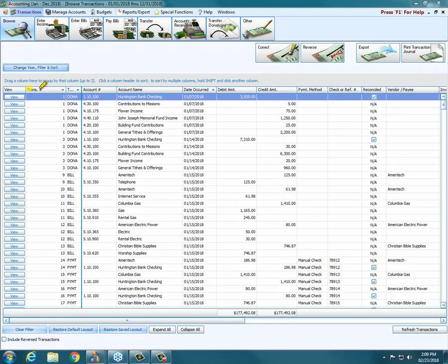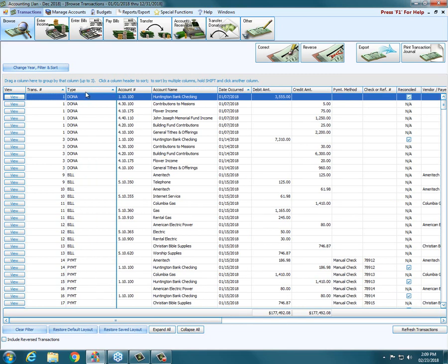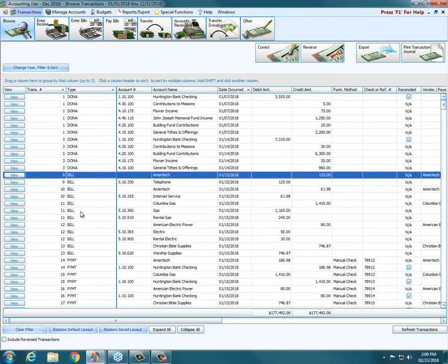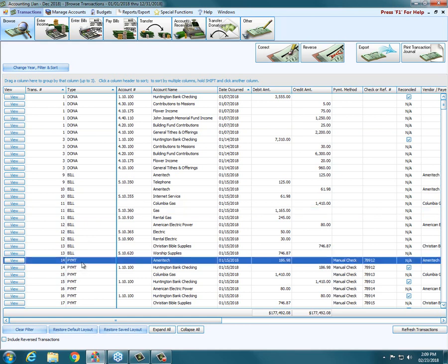Here's the transaction number. So our first transaction is 1. We see it's a multi-line transaction, and it goes up from there. But also, let me expand that so you get a better sense here. Transaction types. They're also tagged with a transaction type. You can see what all the different transaction types are if you go to this button in the upper left-hand corner where it says Change Year, Filter, and Sort.